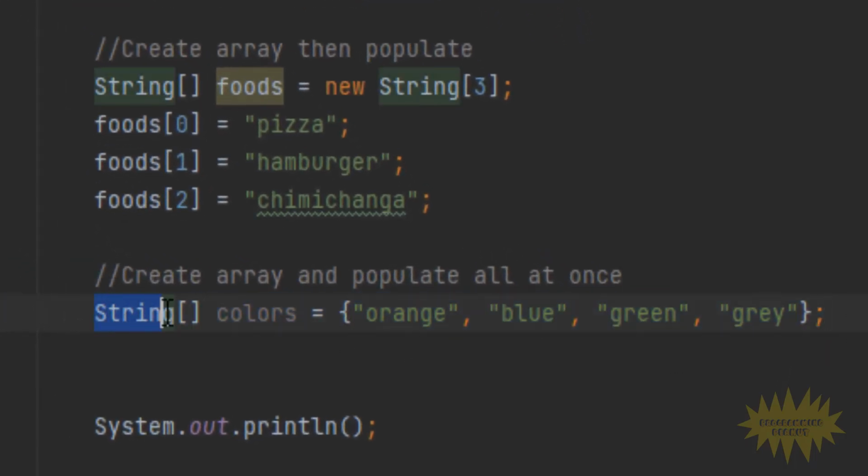So we start off by specifying the data type, and then we have the opening and closing brackets. Then here we create the variable name, which in this case is colors, okay? And then we have the equal sign. And then here we have our opening curly brace, and inside we have the items that we want to insert into the array. And notice how they're all separated by commas. So I have 4 pieces of data here. I have orange, blue, green, and gray. And then I close it off by using a closing curly brace and a semicolon.